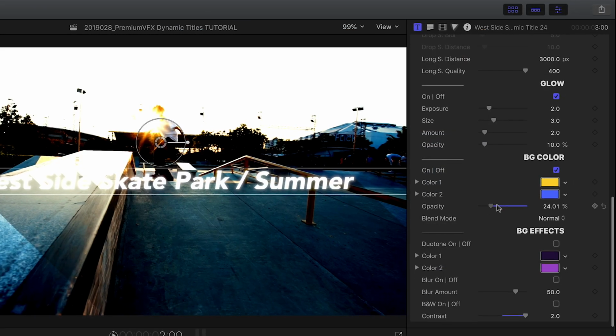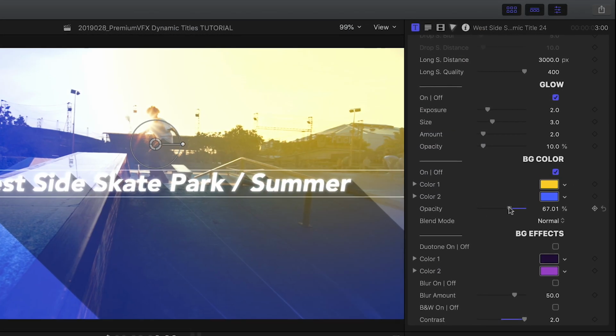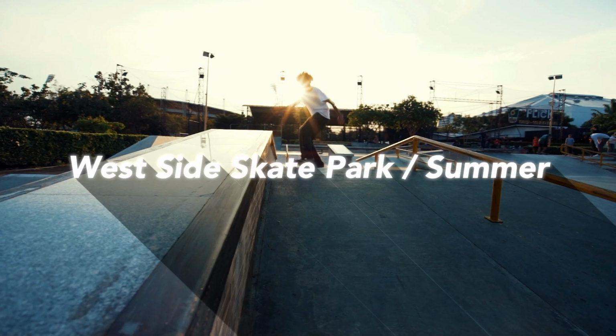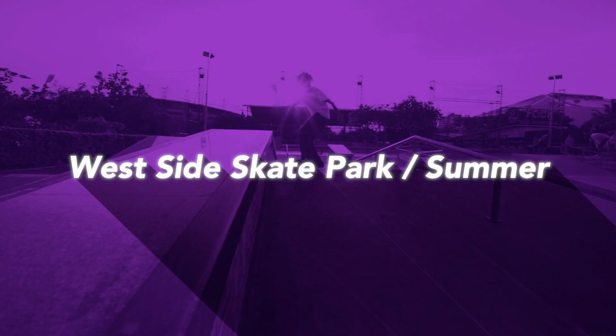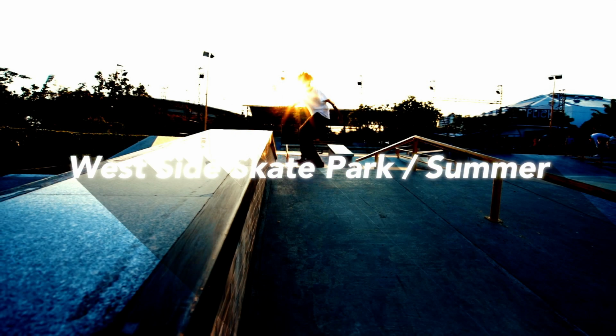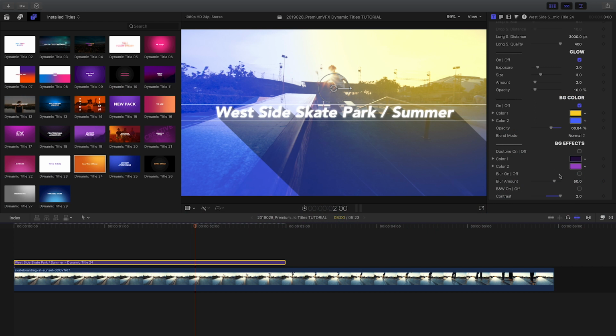If I drop the opacity slightly, or use a different blend mode for the background, there are some cool background effects for the footage underneath. Duotone, blur, black and white, and contrast. Pick one or a mixture of a few for a unique look for the background.